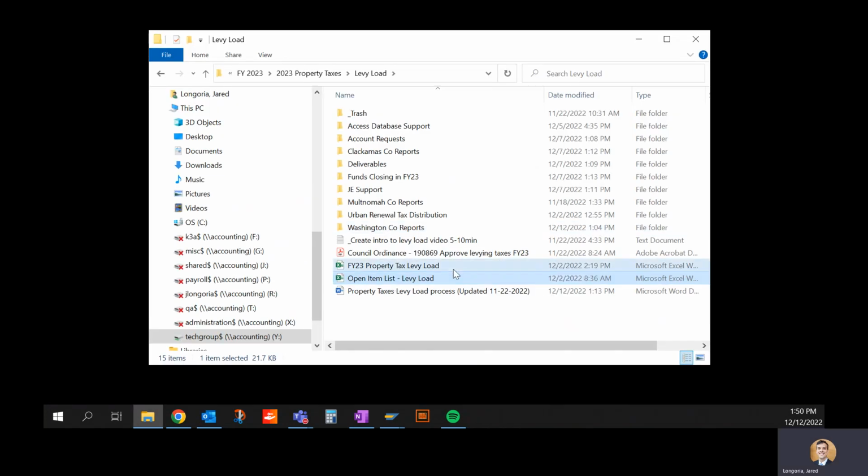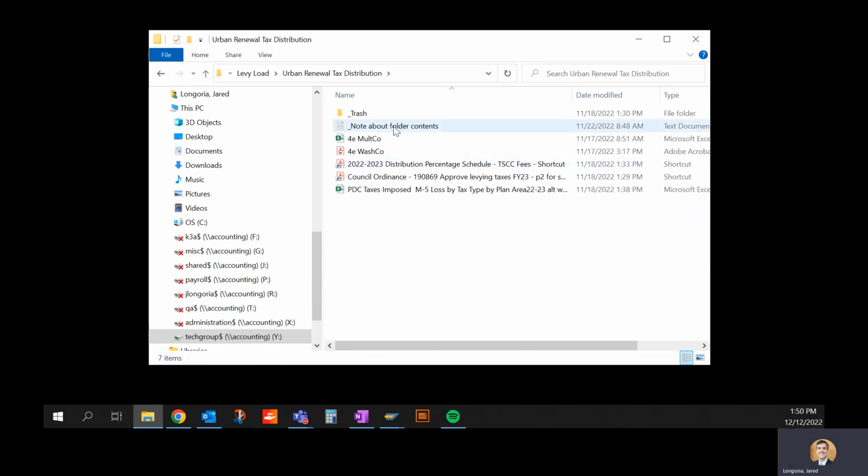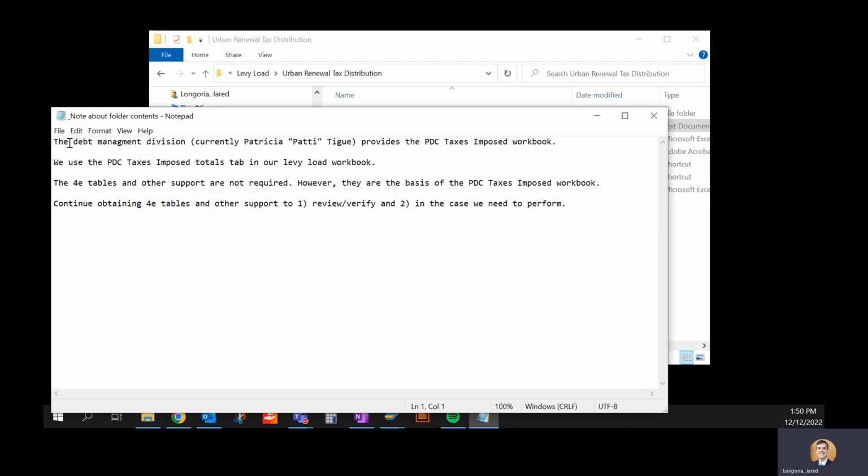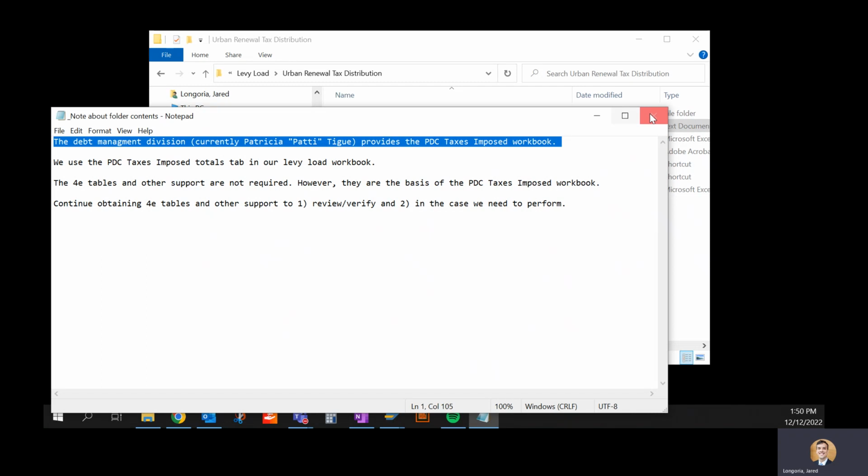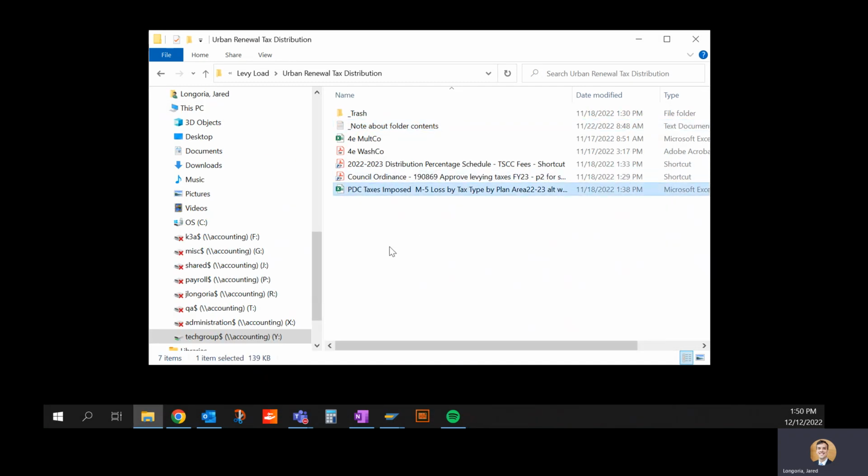Before we jump into the property tax levy load, just within some of these support folders, say this urban renewal tax distribution, there are also little notes to you about folder contents. And it tells you the debt management division provides the workbook in this folder, this main workbook, and things like that. So there are breadcrumbs spread throughout the folders that help you find your way along the levy load process.